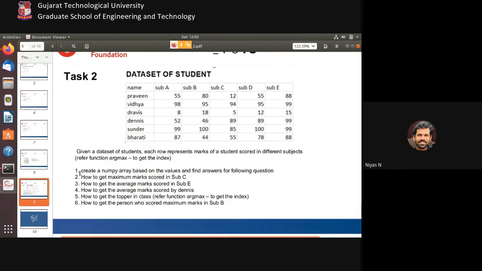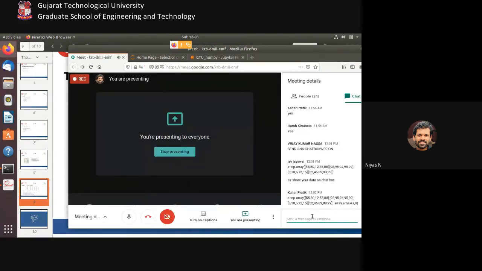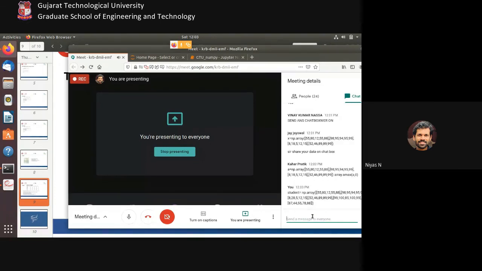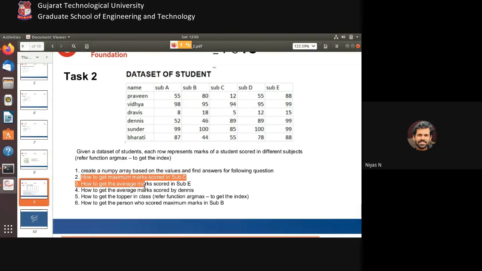So you need to get this. I will share the question. Anyone want to share the matrix also? So this is the array, and these are the questions.